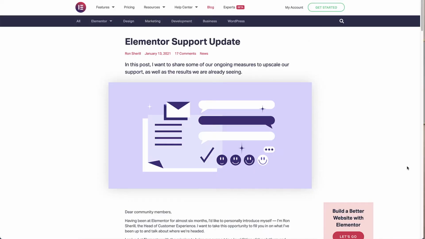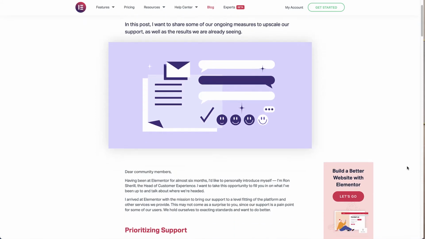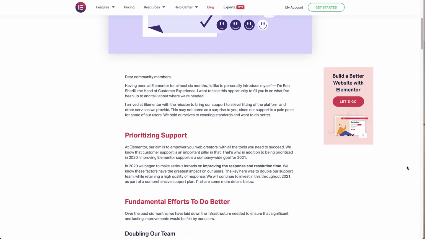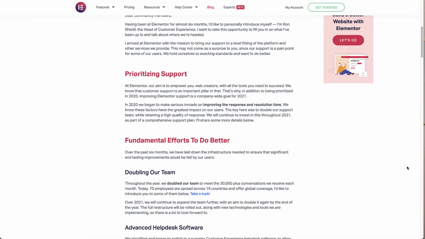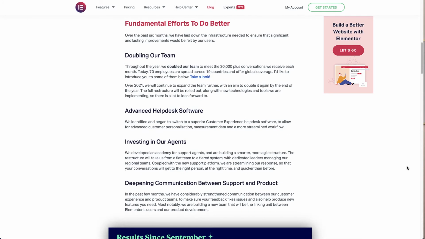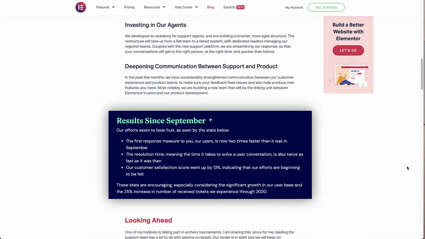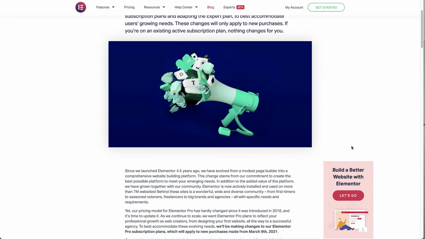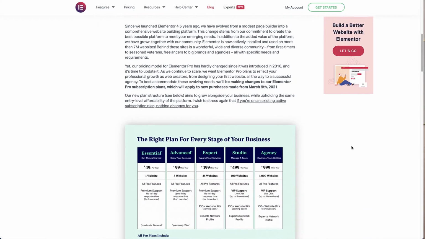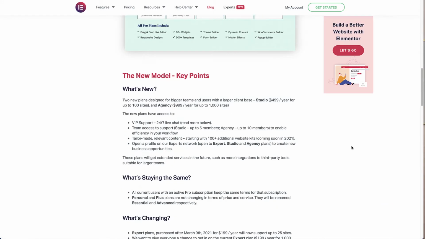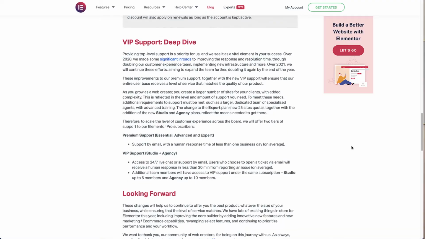But what I have seen from the customer's perspective is they have released a support update in January of 2021, sharing their commitment to their customer support plan, talking about their fundamental efforts to do better. They talk about how they're doubling their team, they're advancing their help desk software, they're investing in their agents, they're deepening their communication between the product and support. So there are efforts coming down the pipeline. And not only that, but they've also recently changed their pricing model so that they can have the resources in order to provide more support on the back end.